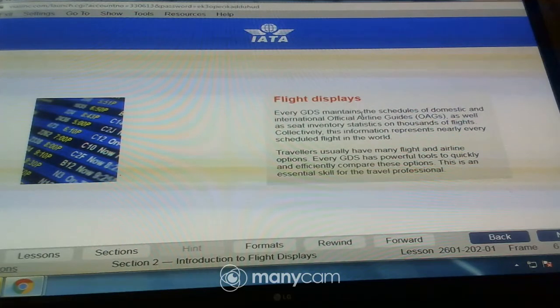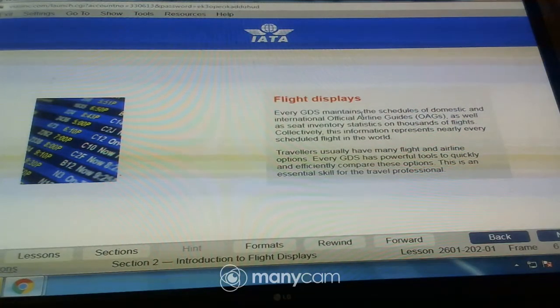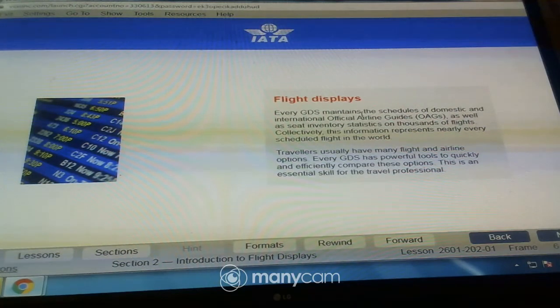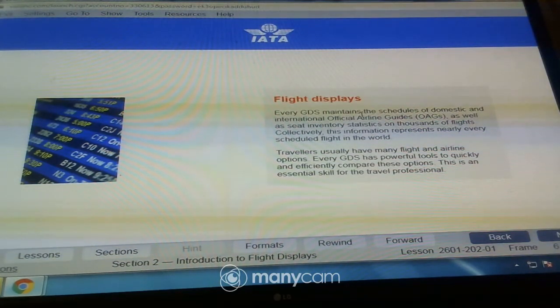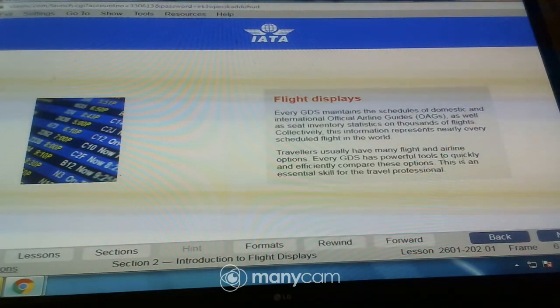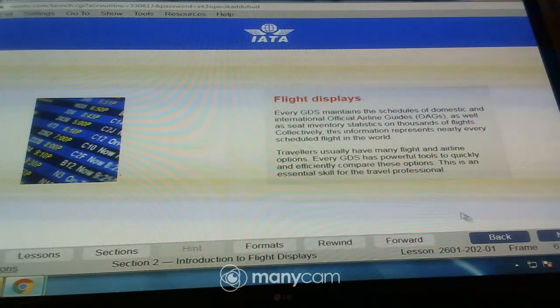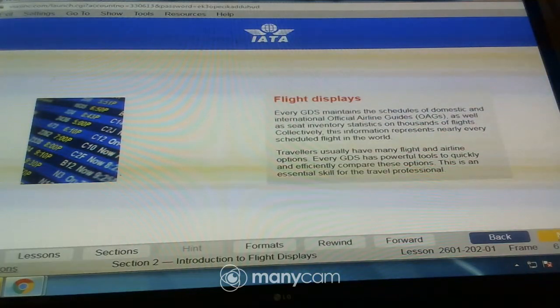Then travelers usually have many flights and airline options. So also a client can choose from the flight display any airline that he wishes to fly. So every GDS has powerful tools to quickly and efficiently compare these options. So let us look at the next.